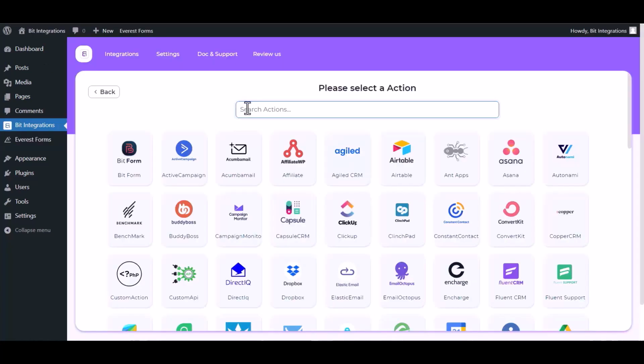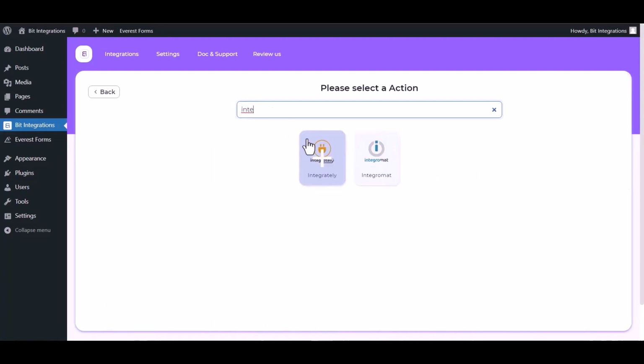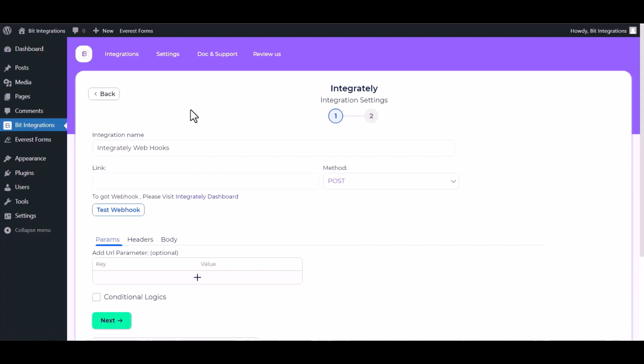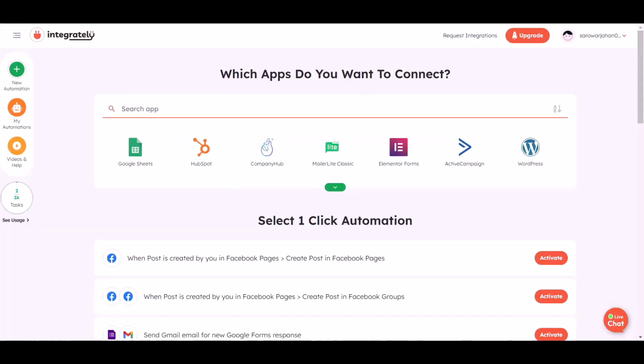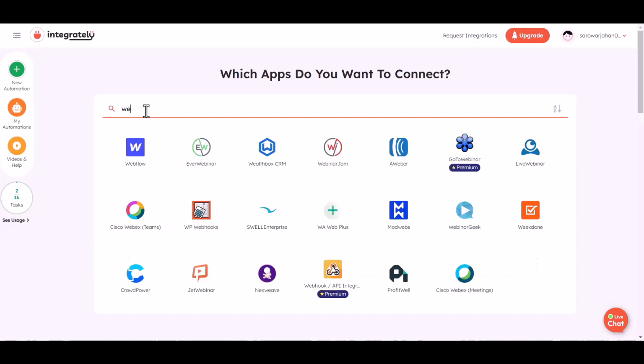Next, search and select actions. Integrately. Give here the webhook link. So visit the Integrately dashboard. To make the automation, choose the app: Webhook.